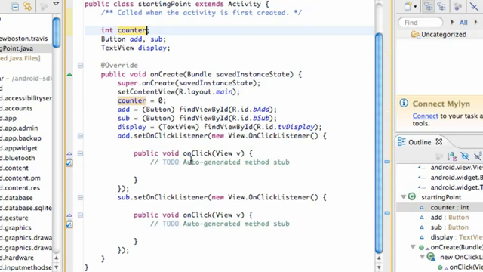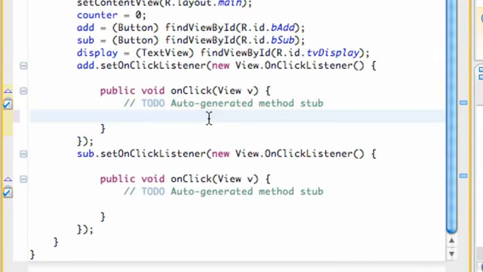So let's set up whatever is within our onClick for our add button. We're going to do that within this onClick method, these two brackets. When our application starts, our counter starts at 0. So when the add button is clicked, we want to add 1 to this counter variable. So we're going to say counter, and we're going to set this equal to, and you can do this a few different ways.